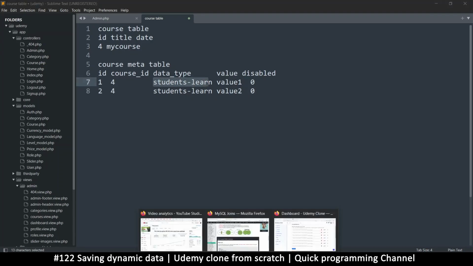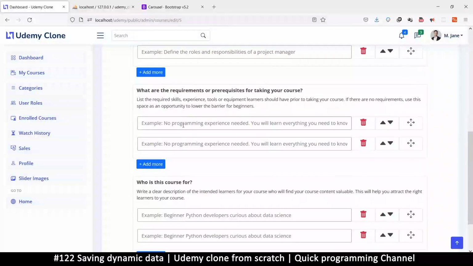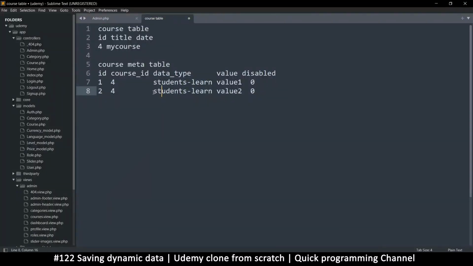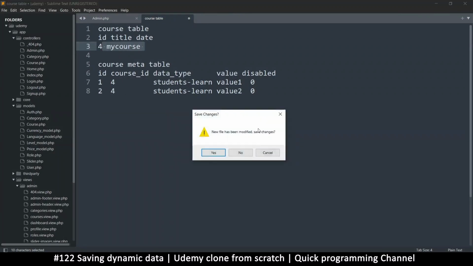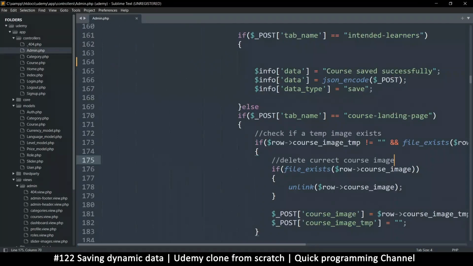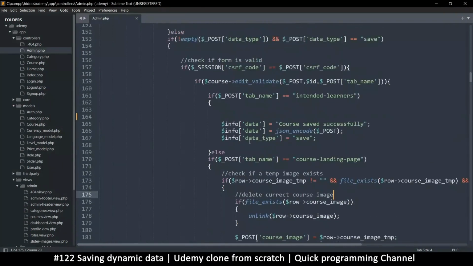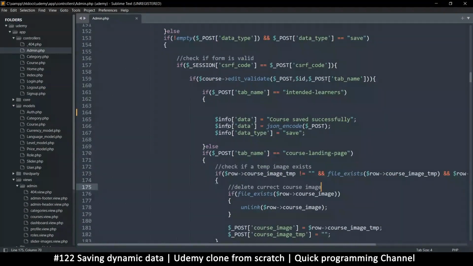So when we add more information, like we add to this section, the only thing that will change, we just add more rows, just change the data type and its value. But the course ID remains the same because they belong to the same course. So let's see this in actual practice. And in order to save things, we need a model, because that makes things easier. But before we can even do that, let's see what's happening here.